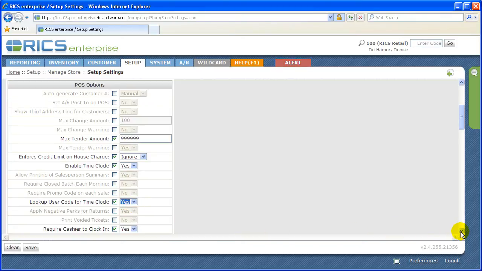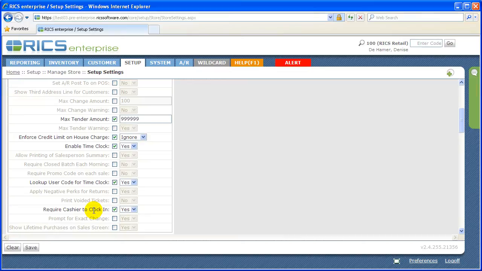And the other option is to require a cashier to clock in. What this means is if your cashier goes to ring up a sale and they're not clocked in, it's going to require them to go clock in first before they can ring up a sale. So if you want to do that, you can click on this checkbox and choose yes. And then just make sure whenever you're doing the configurations that when you're done, you click on the Save button down at the bottom.